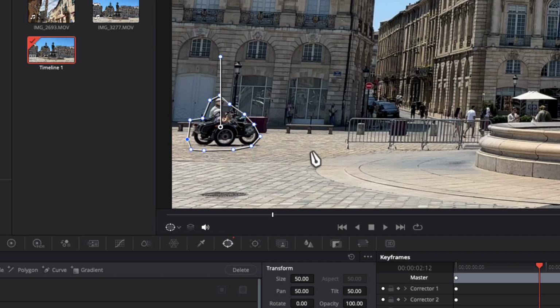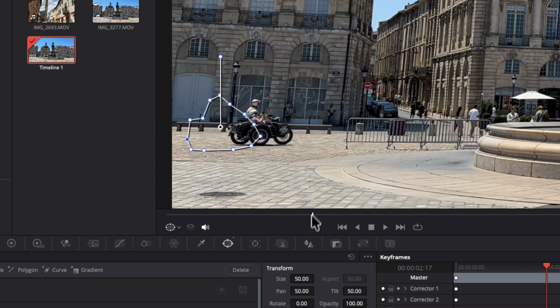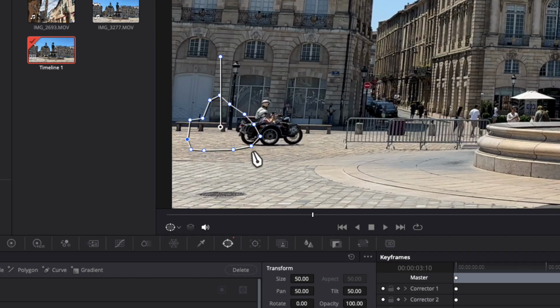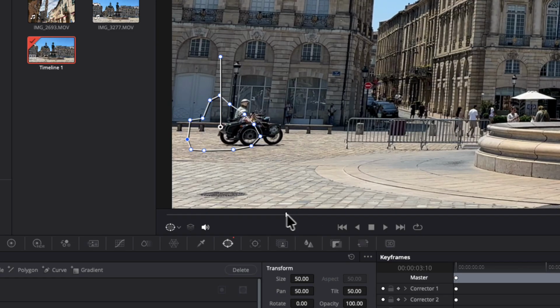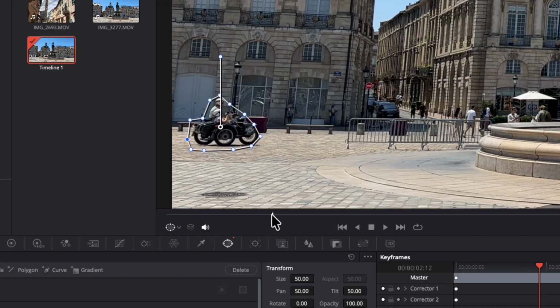Okay, so notice at the moment we have our selection around this object, but as soon as the actual video plays, the selection remains static, so the object's actually moving. So what we need to do is actually track the object with Davinci Resolve so the selection goes along with it.